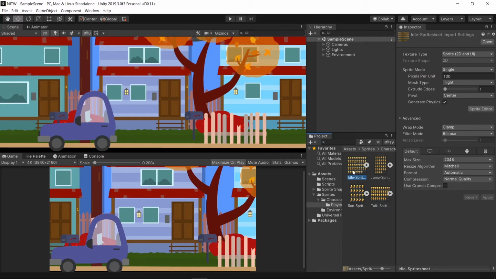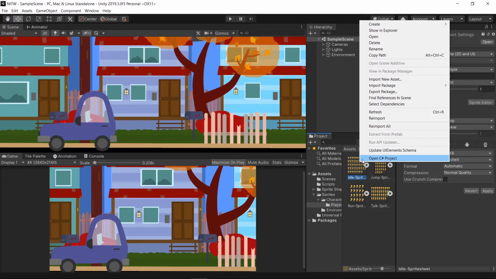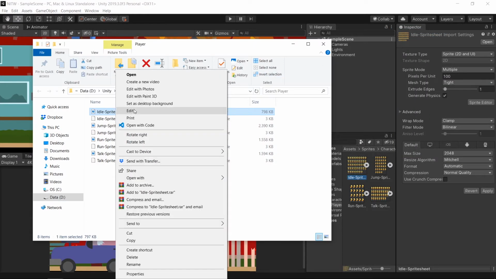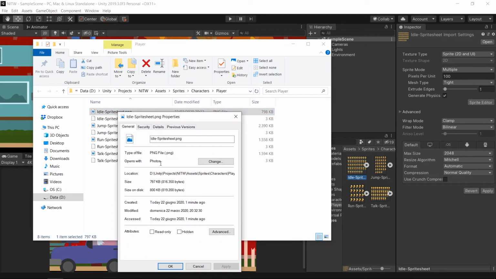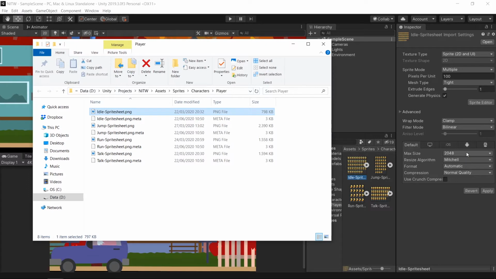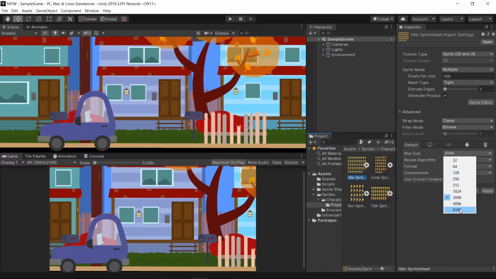Once they've been imported, select one of them and change the sprite mode to multiple. Now right click on it and select Show in Explorer. Right click again on the image, go on Properties, Details and check the dimension. Now go back to Unity and select the max size that can contain the image. Click Apply and repeat this process for all the other images.